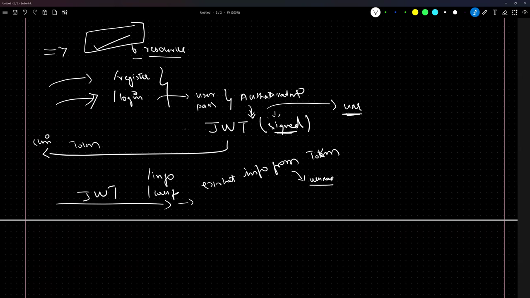If it is a right token, then I will verify that. The token verification is extracting the information from the token and checking whether it is the same token which I had generated or not. If it is a valid token, then they can access the resources. So after generating the token, I need not store the token information somewhere, it is not needed.